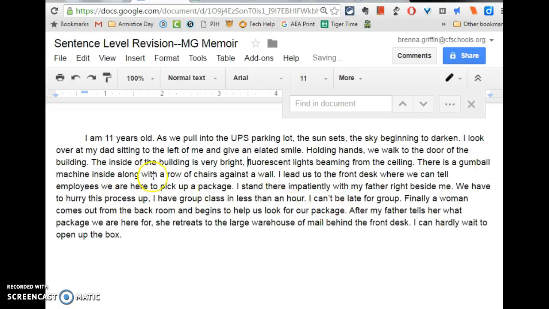There's a gumball machine along with a row of chairs against a wall. Anytime we have a "there is," that's another thing to look for in your find document. "There is" or "there was." A lot of times you probably don't need it. So I can just say a gumball machine sits inside along with a row of chairs against a wall. Then I can get rid of that "there is" or "there are." And you may want to do that as a search and find again.